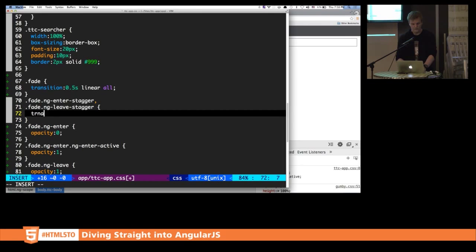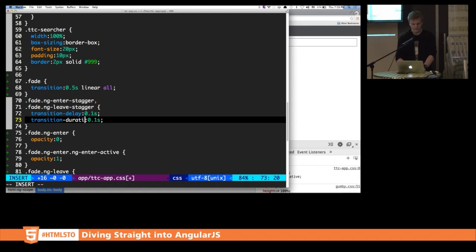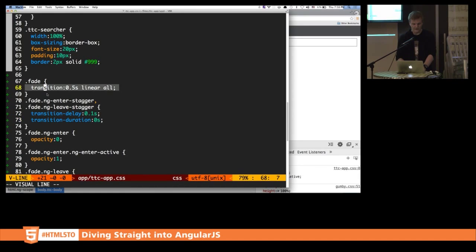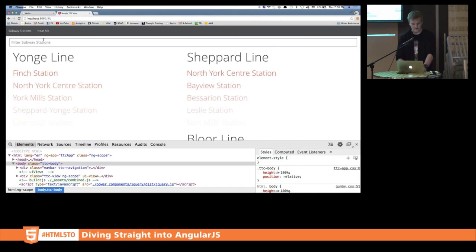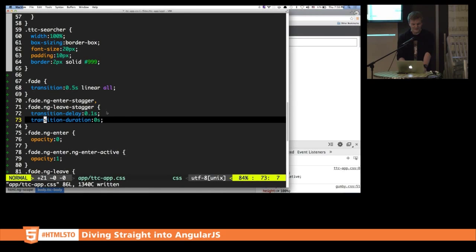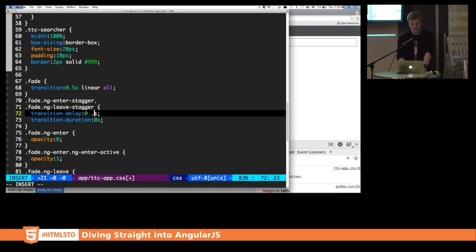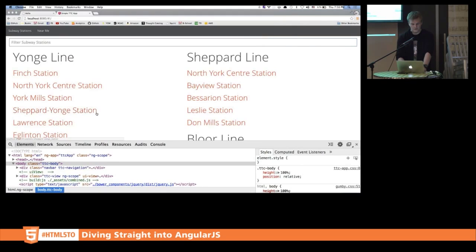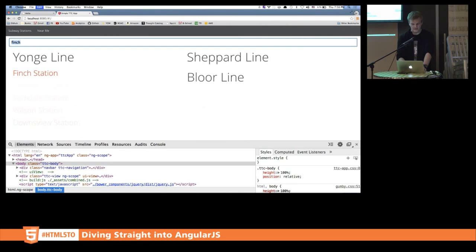And we're going to do transition delay 0.5 or 0.1 second. And this is a requirement. You have to put in transition duration 0, because this will get inherited into this by CSS, and ngAnimate has a fallback so that if it wasn't there, everything would stagger. So now if we actually type in values, you can see that these results sort of animate in this cool way. And maybe 100 milliseconds is too much, so let's pass in 0.02. Now we type in Finch, you can see that you get these cool animations.